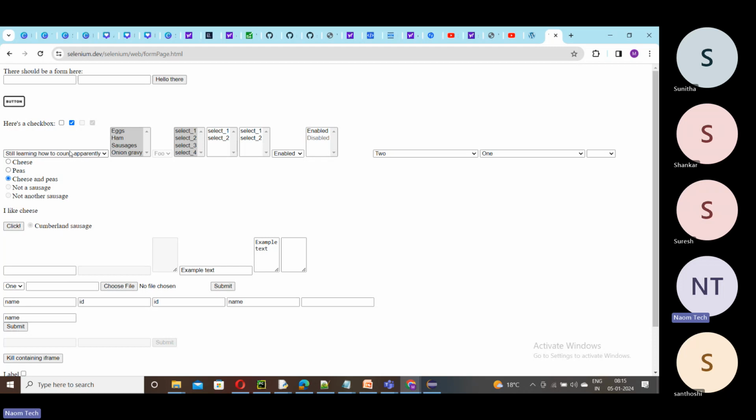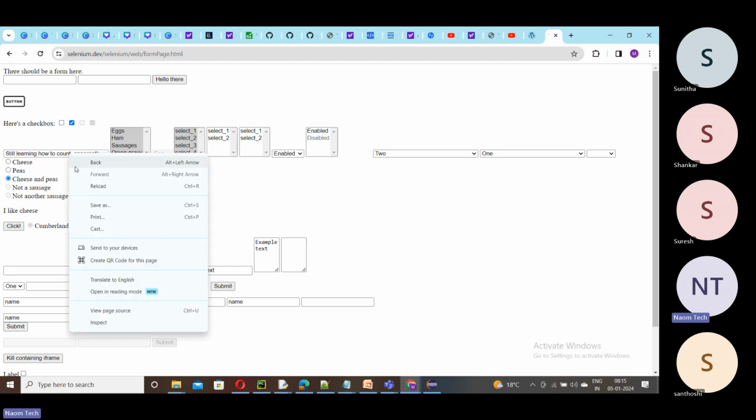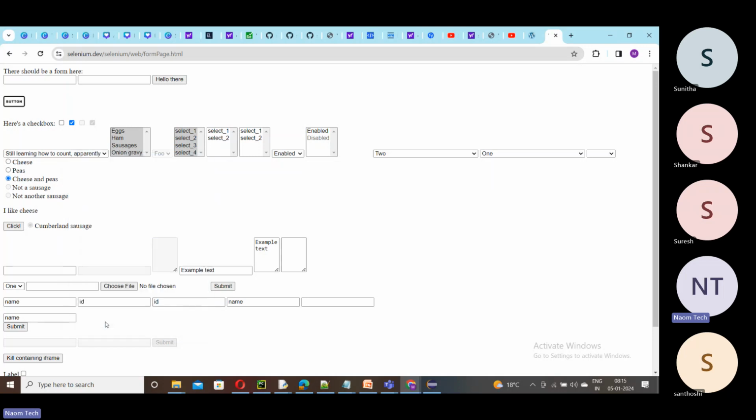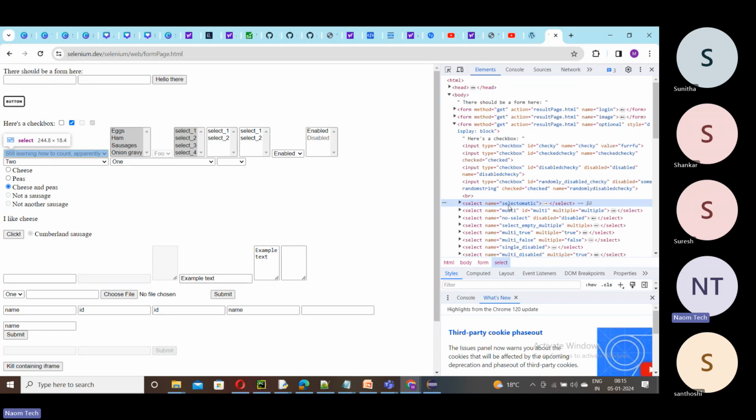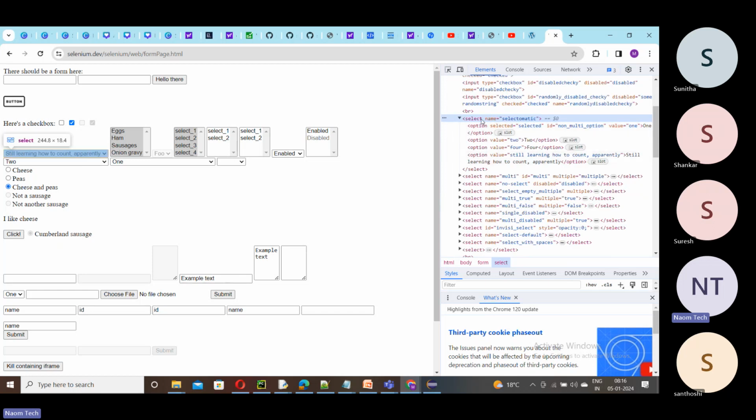Simple process, right? Go to that web element, right click on it, choose it and then say inspect. When you say inspect, what happens? It will take us to the respective tags of that web element in that web page. Now you can see when we right click on that and say inspect, it took us to this select tag, because all these drop down lists are created by using this select tag, friends.